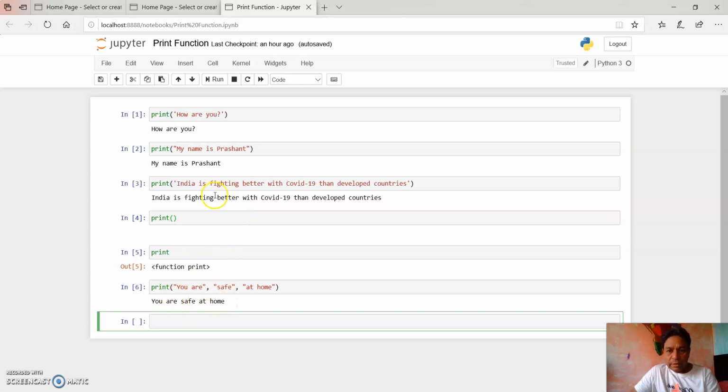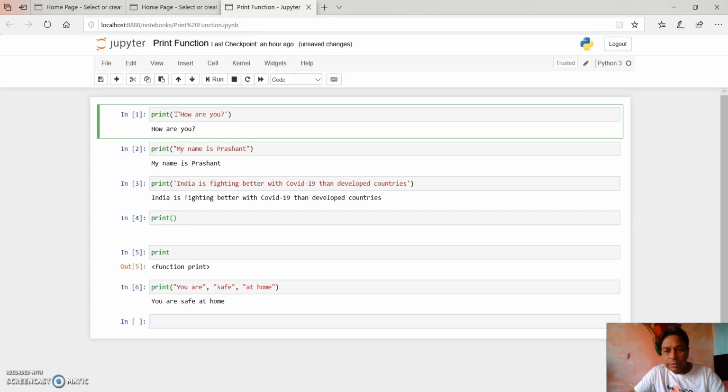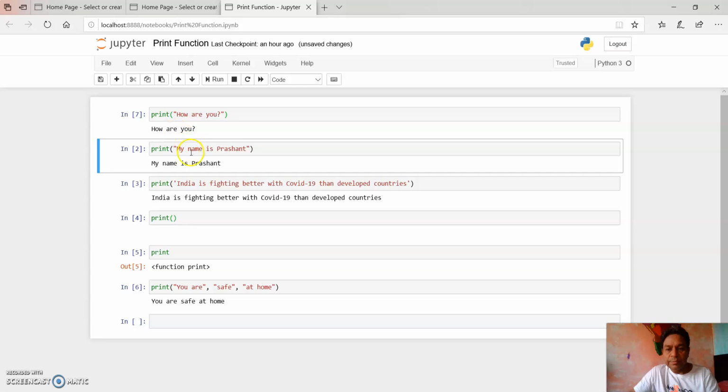Before that, if you see here, how are you is written in single quote. My name is Prashant is written in double quote. So even if you write this argument in double quotes, still you will get the same output. So I have made it double quote. I will run this. The output remains the same. If I change this to single quote and run, output remains the same.